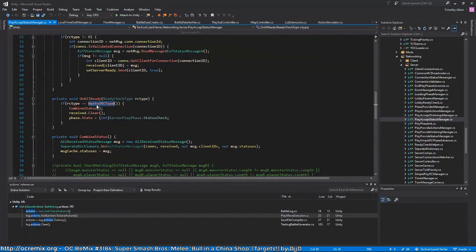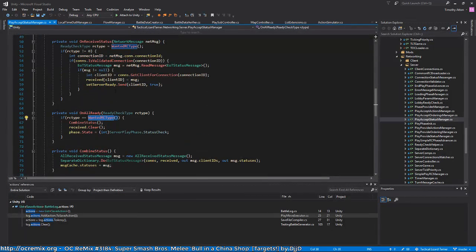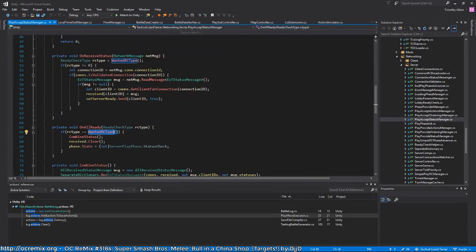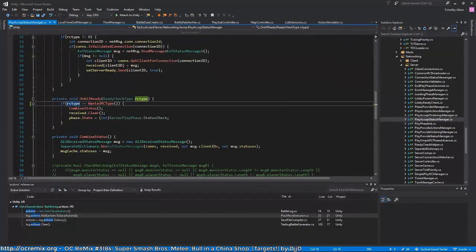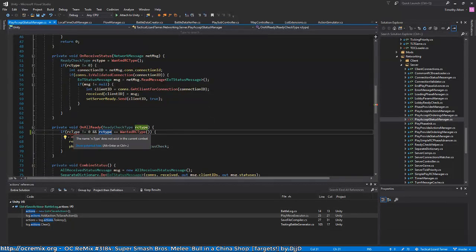So if the wanted type... okay, I think what I have to do here is make sure that the RC type is not 0. But really I should just not even call this function if that happens. Oh.